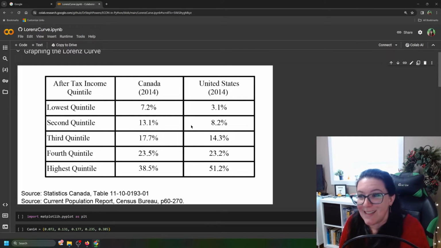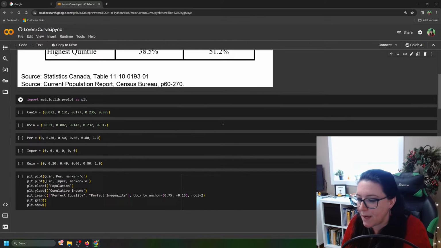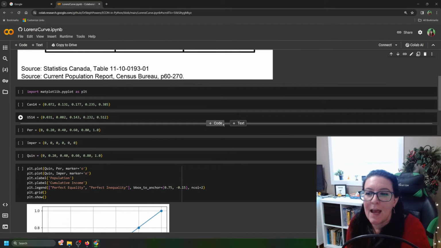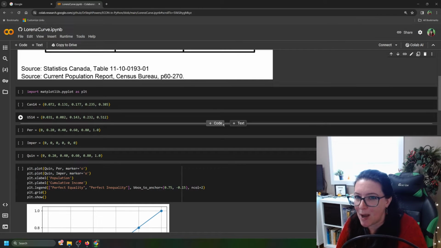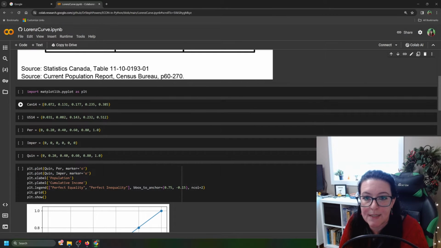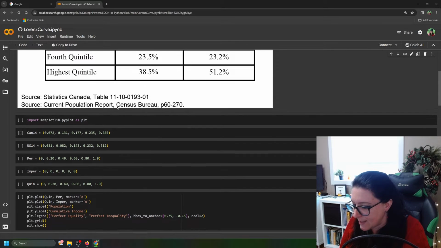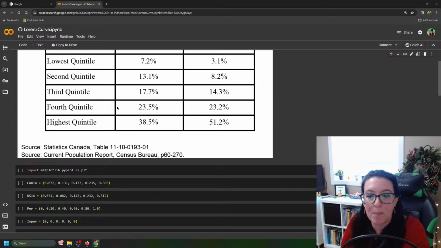All right, so let's dive into this in Python. Because we're going to be graphing, we're going to need a package called matplotlib.pyplot, and we're going to import that, and then shorten it and just call it PLT. Okay, so import matplotlib.pyplot as PLT. And then we have our data from the table above. Here we have our Canada 2014 data, and all I've done is put it into decimal form. You can see it's the same information that was in the table above. Do the same thing with the US. So US 14 here, and we have our percentages.